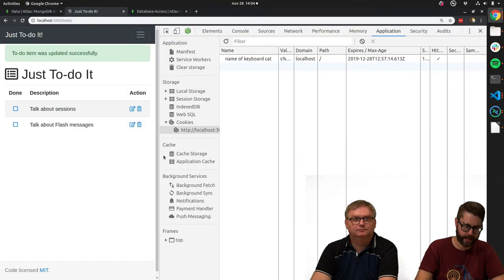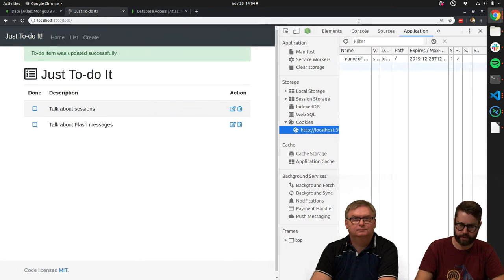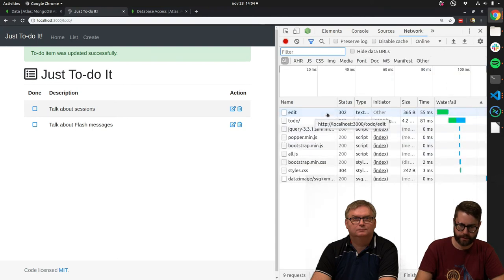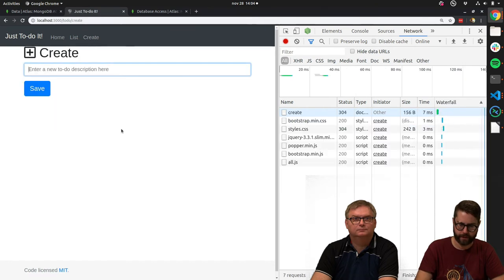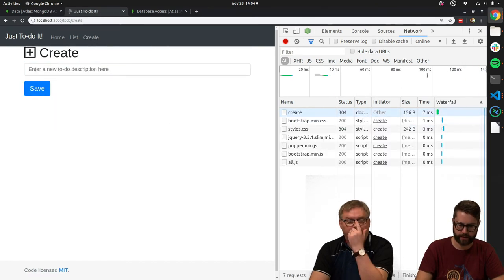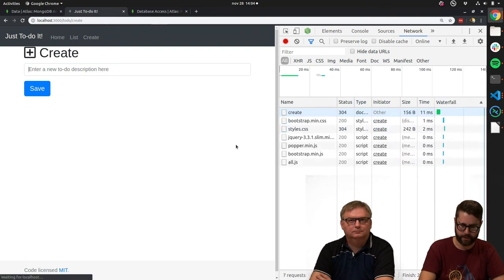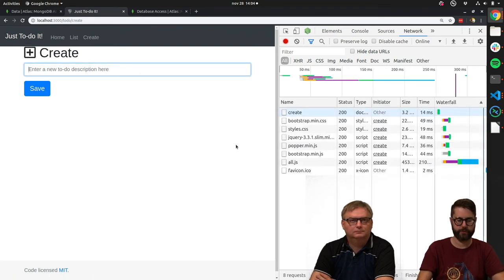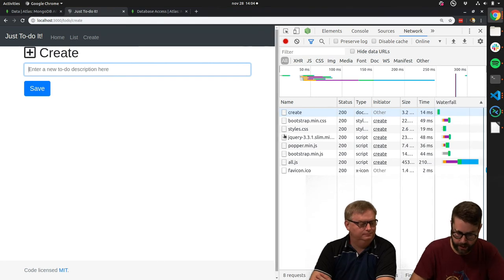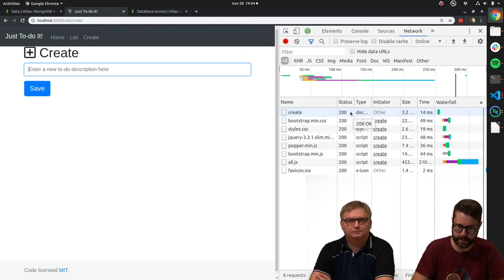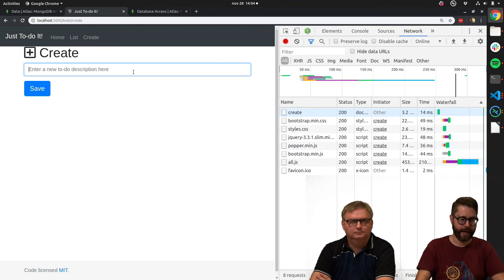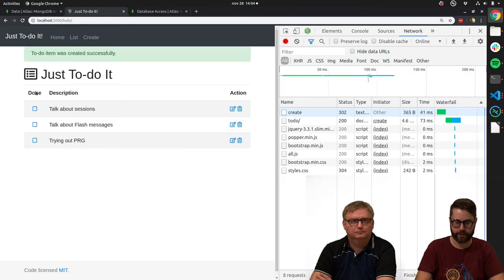I think we should have this one there, and we could go to the network tab. So we will go to create. In this one we are in create. We got a 304, and that is probably because it was cached in the browser, so let's force it to reload. Now we get a create 200 instead. Okay, enter your description here: trying out PRG. Save. Now we need to look at what's happening.